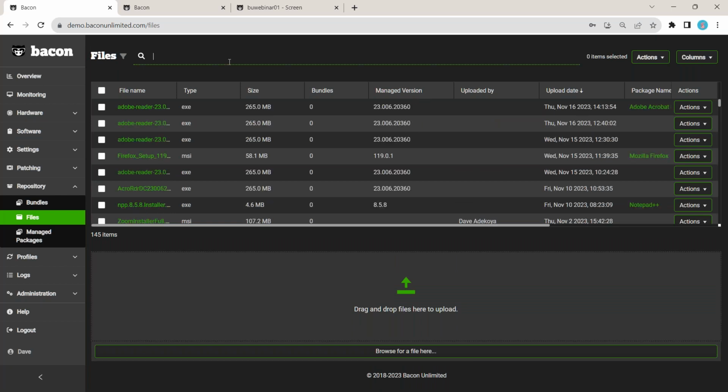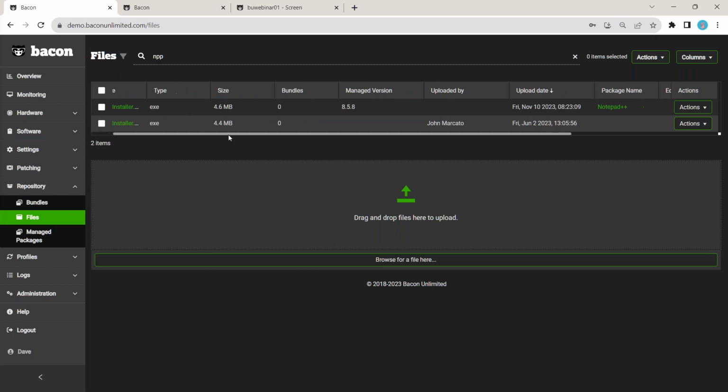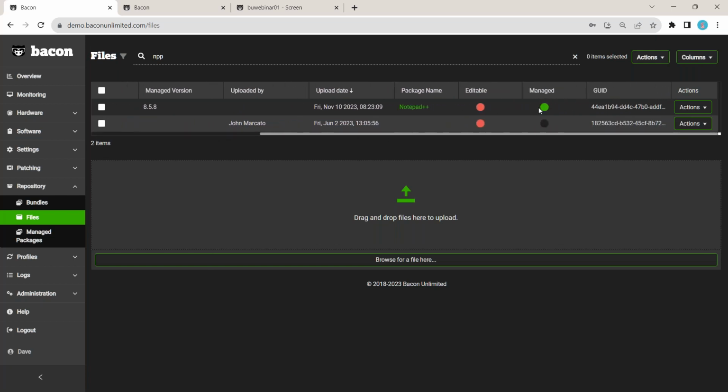NPP, there it is. So look at the Notepad++ exe here. You'll see we have two versions. We have one old one and one new one. And in the file menu, we now have an option called Manage. This one's being automatically updated by the Managed Packages feature. So whenever there's a new version, something higher than like 8.5.8, then it'll replace this with the latest version for you. So yeah, it saves you an extra step.